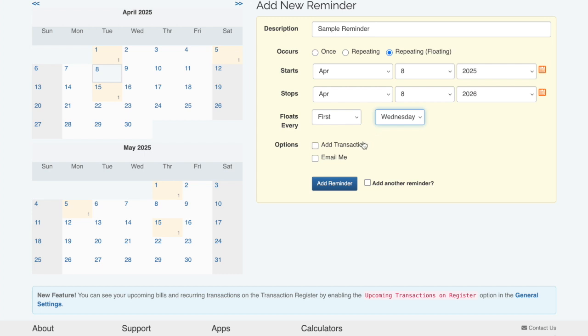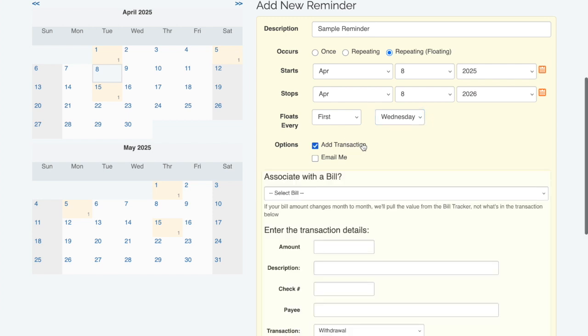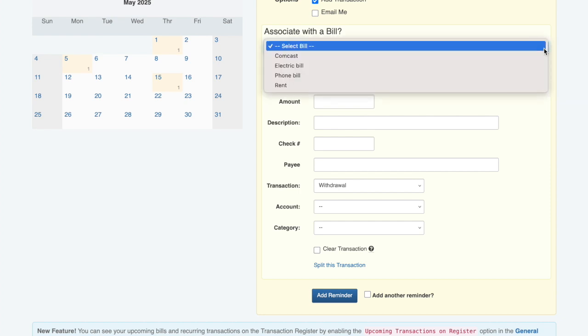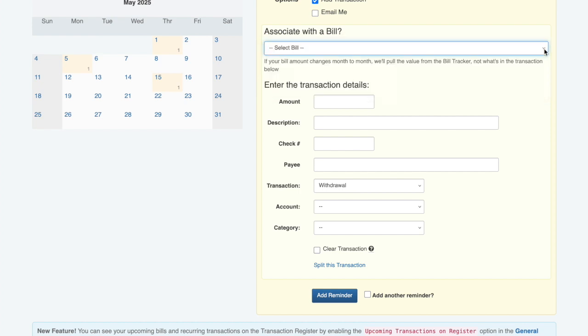The next option is how you can set up the transaction details if you want this to be a recurring transaction. Click on the Add Transaction checkbox and you'll see an Add Transaction form appear. You can schedule withdrawals, deposits, and transfers using the Reminders and Recurring Transactions tool. If you have bill tracker items set up, you can associate this reminder with one of those. Otherwise, this looks just like an ordinary Add Transaction form, minus the date field.